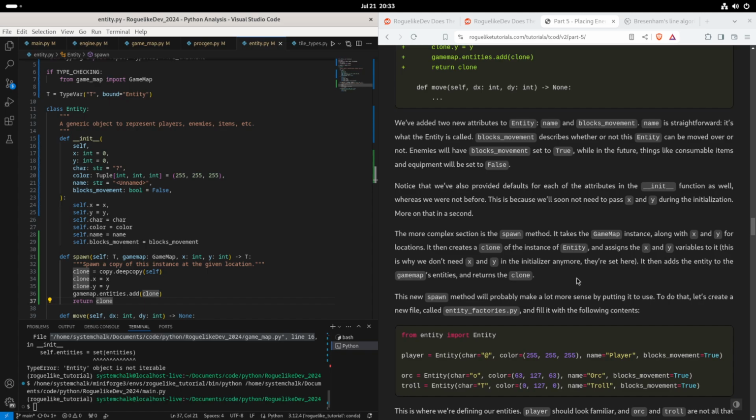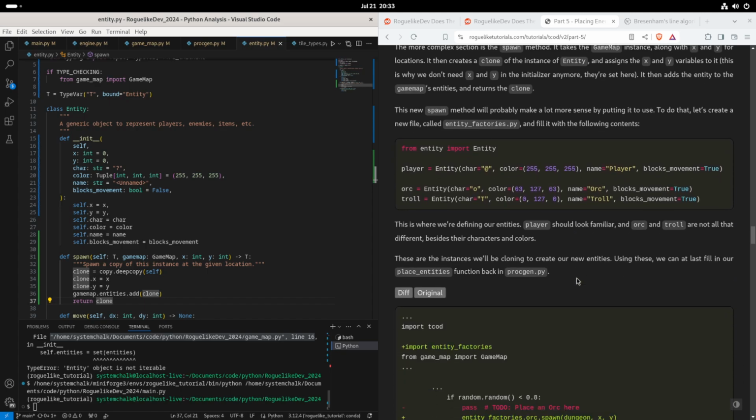The more complex section is the spawn method. It takes the game map instance along with x and y for locations. It then creates a clone of the instance of entity and assigns the x and y variables to it. This is why we don't need x and y in the initializer anymore. They're set here. It then adds the entity to the game map's entities and returns the clone. This new spawn method will probably make a lot more sense by putting it to use. To do that, let's create a new file called entityfactories.py and fill it with the following contents.